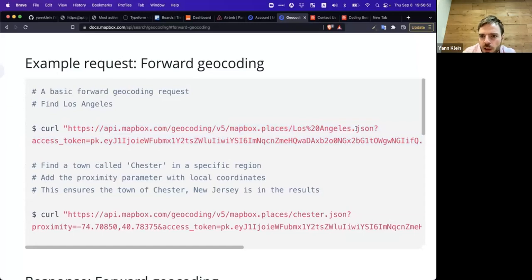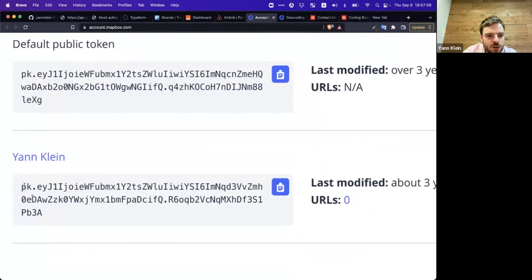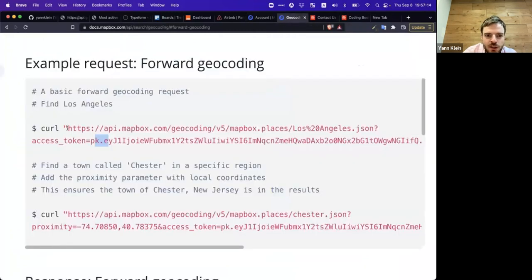In the URL example, there is a Los Angeles here, which is probably the address that we are searching for, .json question mark. And then we have access token equal PKEI and so on and so forth. This is actually my access token that Mapbox is very nice to use directly and copy paste in the documentation so that we can try this URL right away. So you can see that every single time we are accessing the Mapbox API, we need an access token.